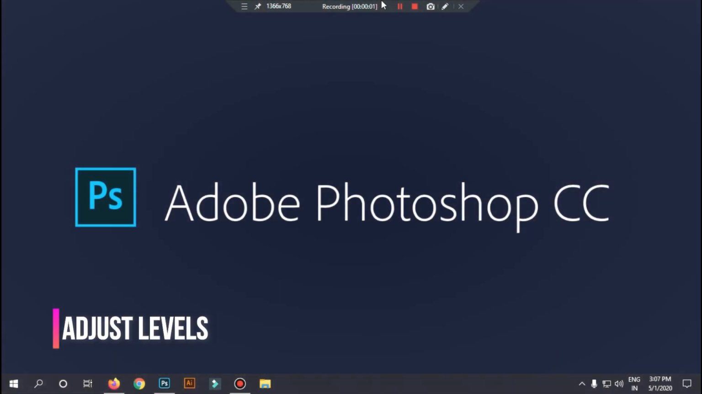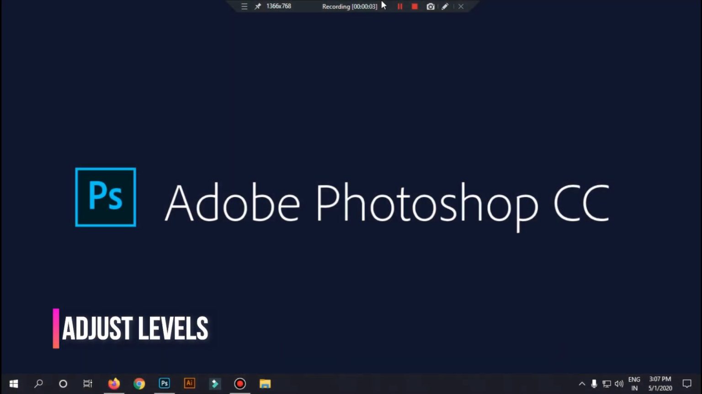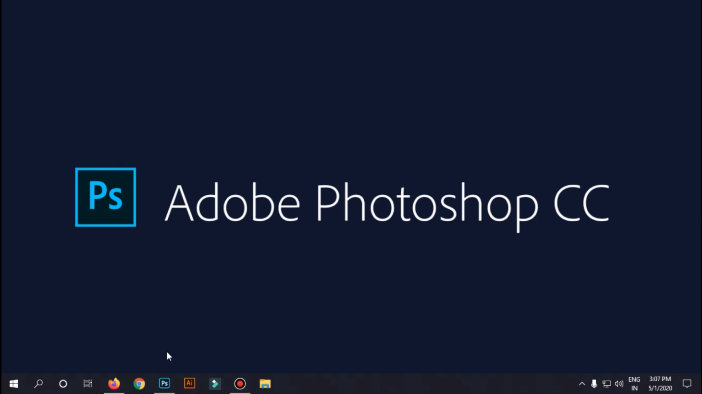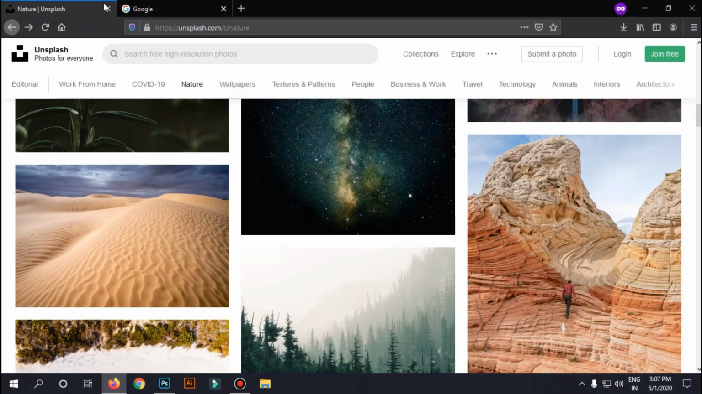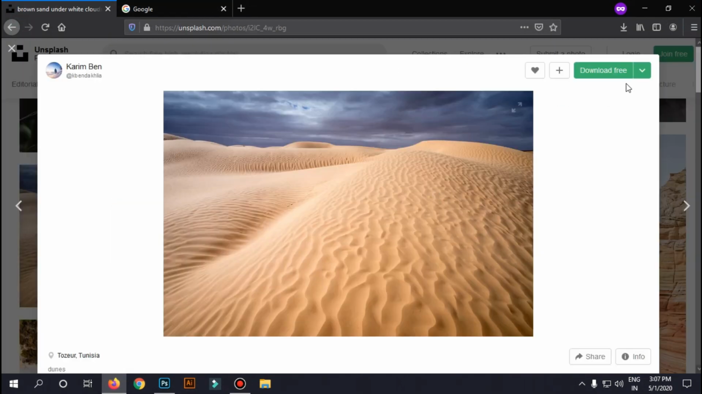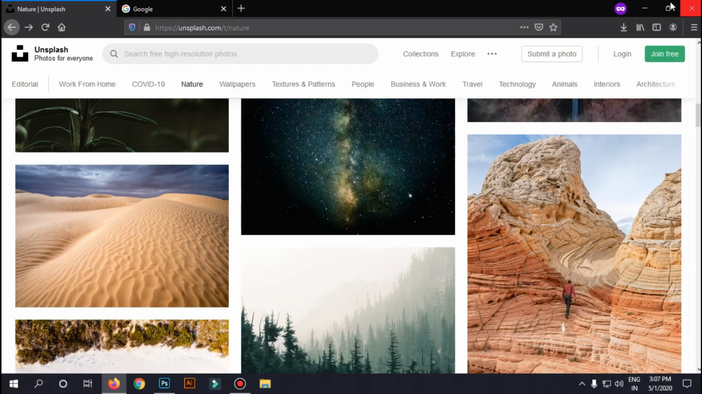Hey guys, today we are going to take a look at the levels in the adjustments panel. So just open up your Photoshop and just install these images from Unsplash. I have just installed this and it's good to go.